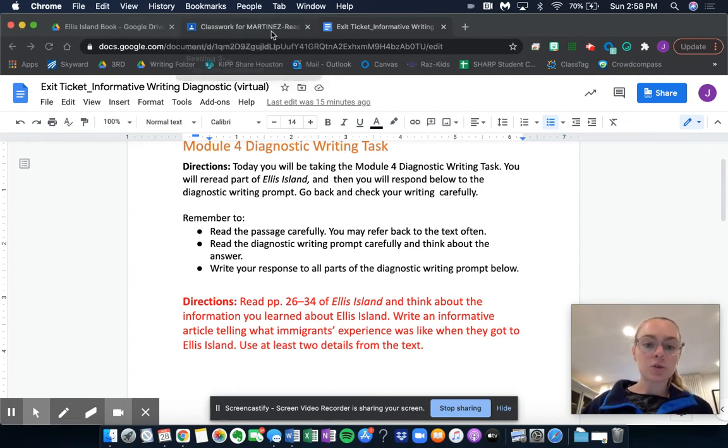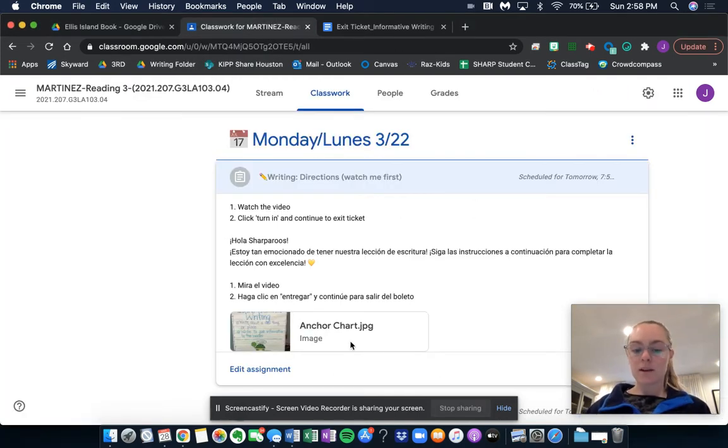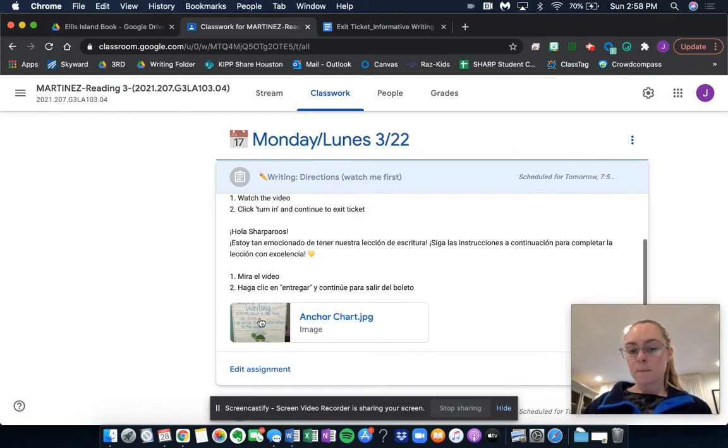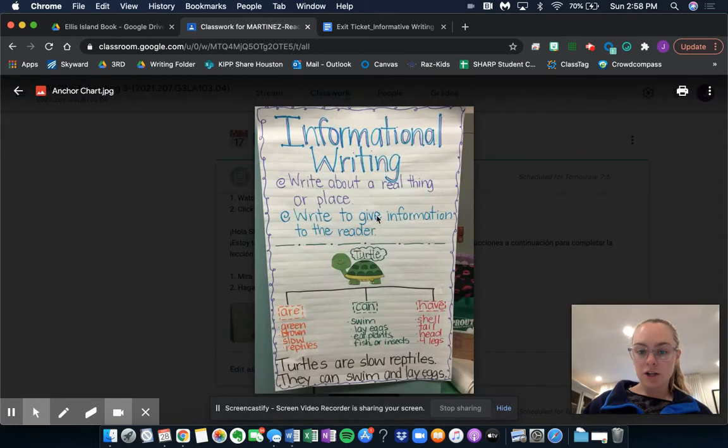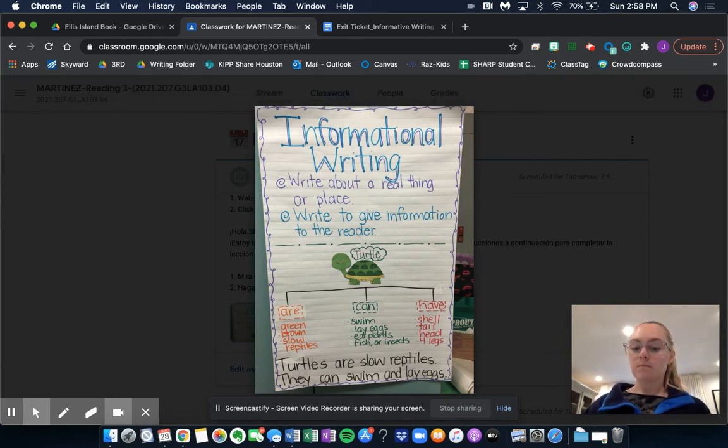Well, in your Google Classroom, I have an anchor chart to the video that you are watching right now. So in the anchor chart, it tells you what informational writing is. It is you writing about a real thing or place. You are giving information to the reader. Okay, so here is a quick example about turtles. So you would be giving information to the reader about turtles, and turtles are a real thing.